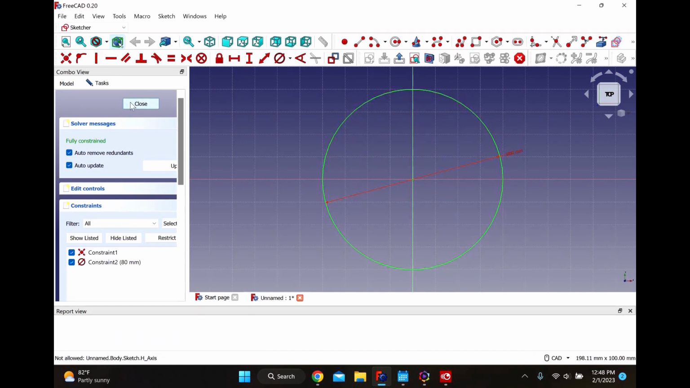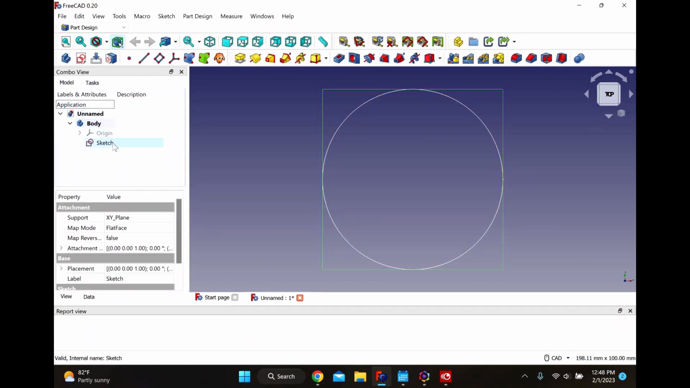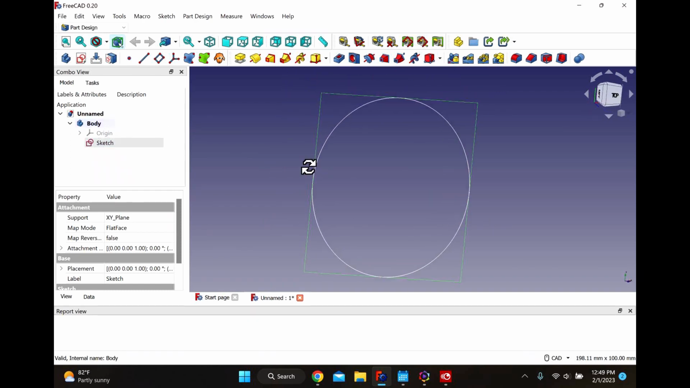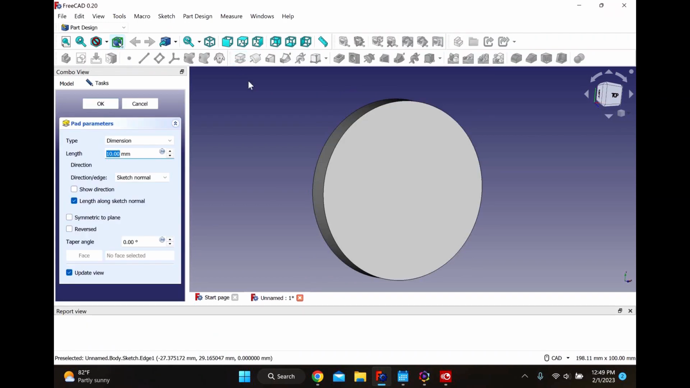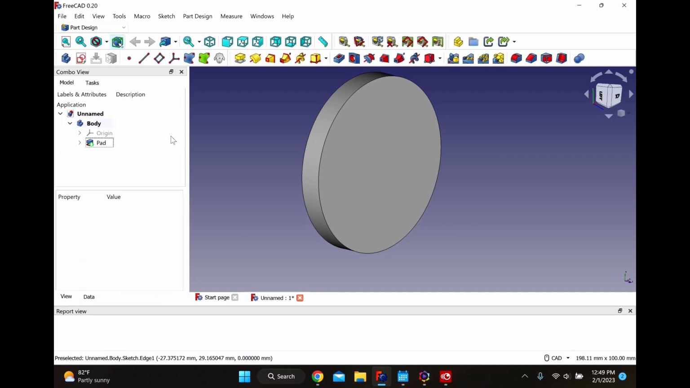I'll close that and go to the model view in the combo view and highlight the sketch. And then I can take a look at it from the sides, but I want to give it some dimension. So I'm going to click pad, and it gave it a 10 millimeter dimension, which I can change by going up or down on the length buttons, but I like the 10 millimeters, so I'll click OK and stay there.